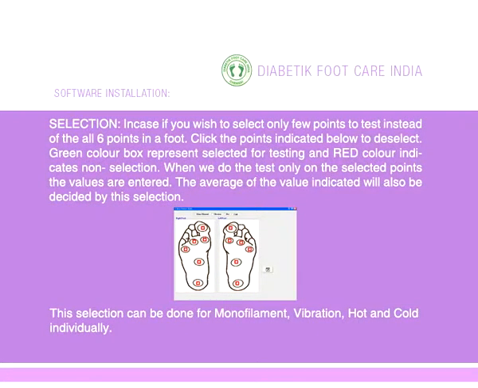Selection. In case you wish to select only a few points to test instead of all the 6 points in a foot, click the points indicated below to deselect. Green color box represents selected for testing and red color indicates non-selection. When we do the test only on the selected points, the values are entered. The average of the values indicated will also be decided by this selection. This selection can be done for monofilament, vibration, hot, and cold individually.